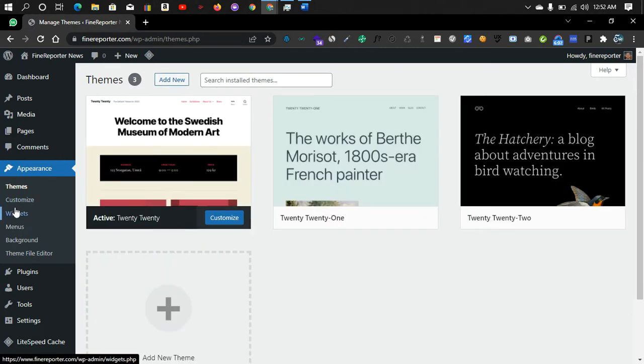Over here we have the customize option, with which you can modify key elements of your website, such as the logo or the site icon, and then some other settings as well. Then here we have the widgets option, we have the menus option, we have the background option of the website, and then the theme file editor.